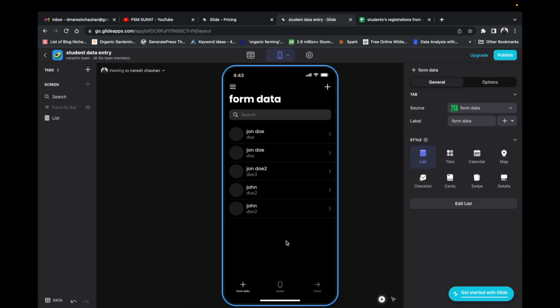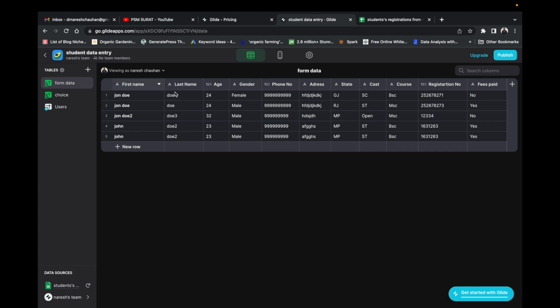Alright, so this is our app layout and this is our data. This is the same data we have imported from our Google spreadsheet: form data and choice data. This is the choice and this is the form data.